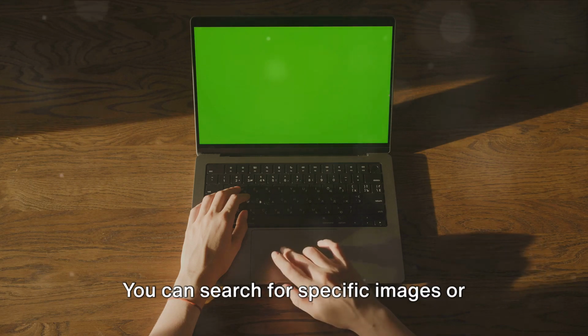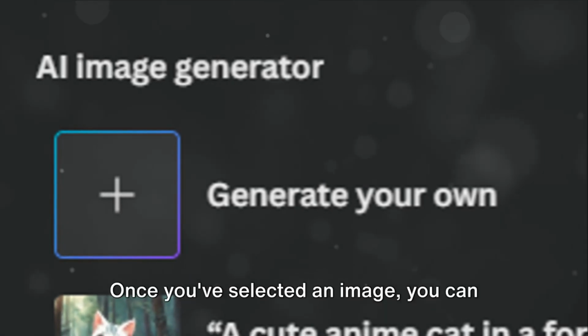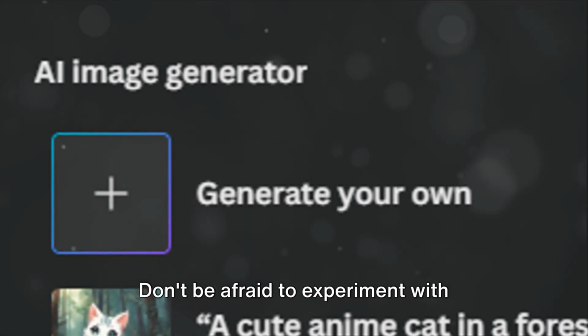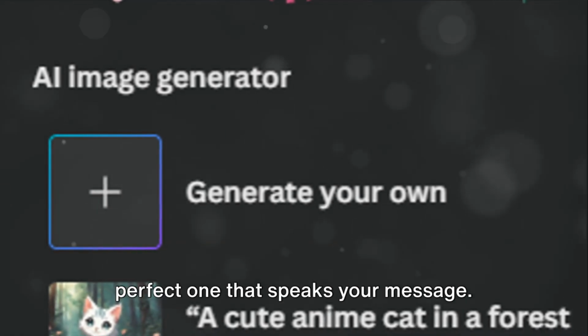You can search for specific images or browse through categories. Once you've selected an image, you can resize and position it to your liking. Don't be afraid to experiment with different images until you find the perfect one that speaks your message.